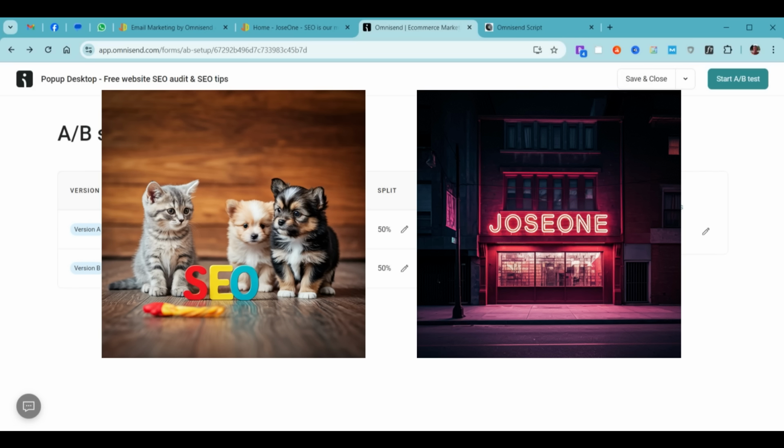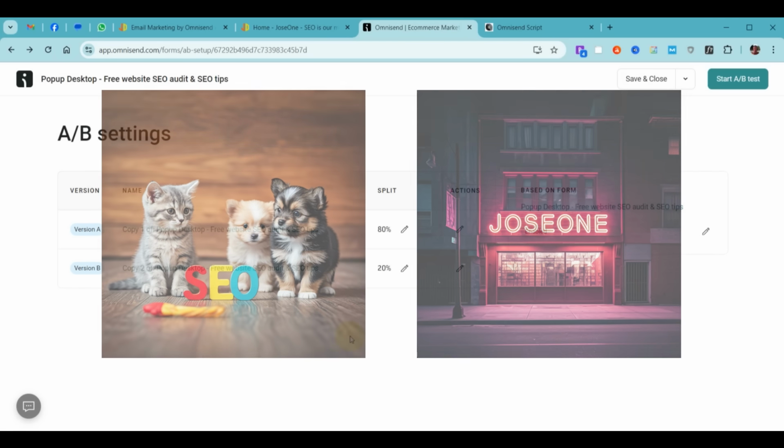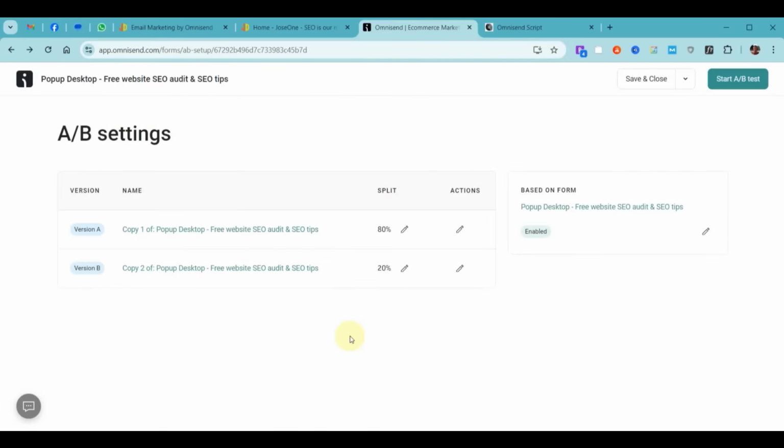Since the kitten and puppies SEO image is already live, and I'm very optimistic it'll win, I'm going to go ahead and choose the split ratio of 80-20. And again, this is because a 50-50 split would cost me more conversions and sales than an 80-20 split, but provide the same results. Now we're ready to edit the version B, the contender video.